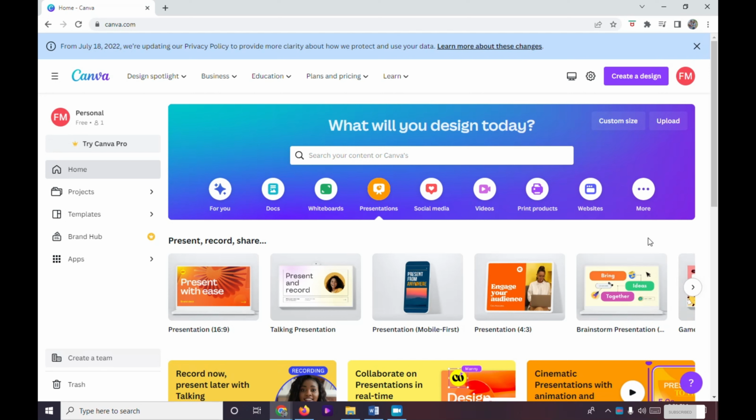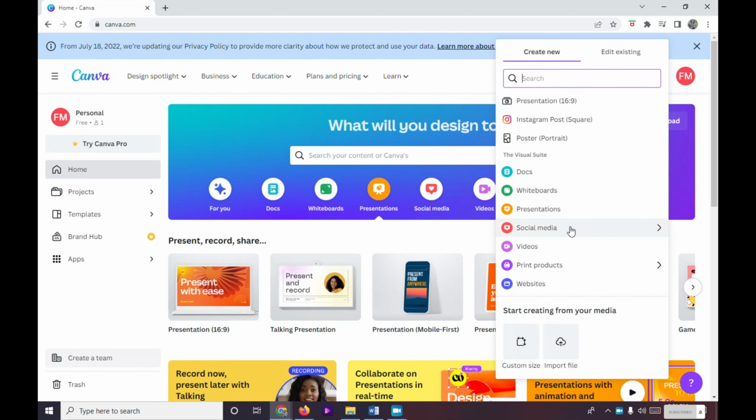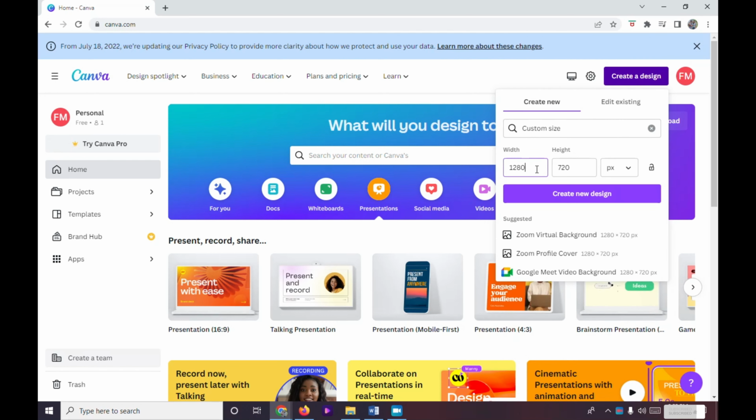To start, click on Create Design. Choose here what kind of template you're using. So here, I'll just customize my page. Let's say 8 by 11 inches. And click on New Design.